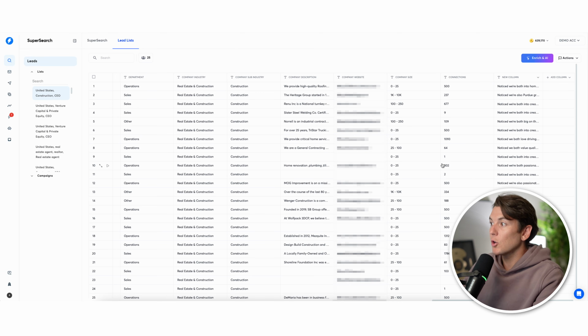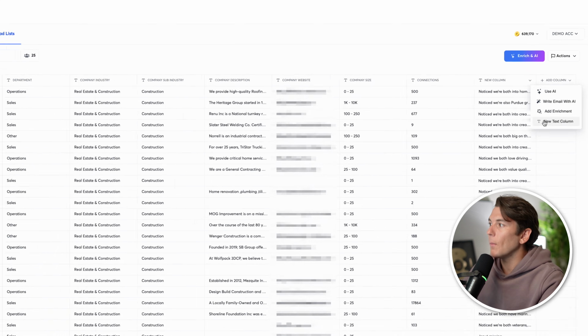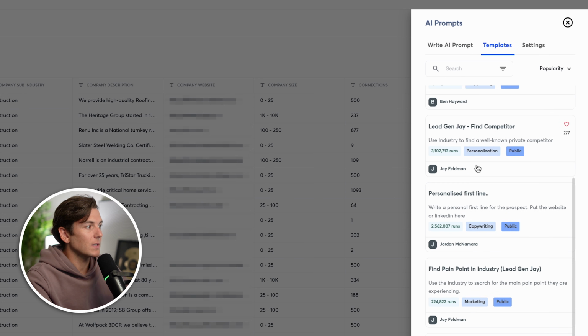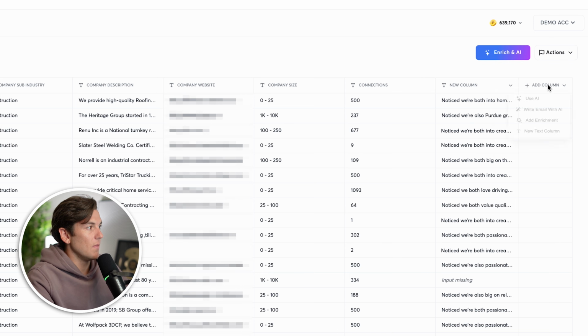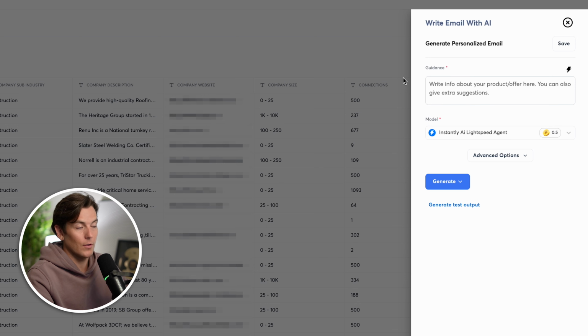So that's an example. We can create our own, we can test them out, and we can figure out what's going to be best for the prospects, for the list of who we're actually reaching out to. Or what we can do for speed is we can use the templates inside of the AI. That's the first thing. Now what we can do is we can also write an email using AI.